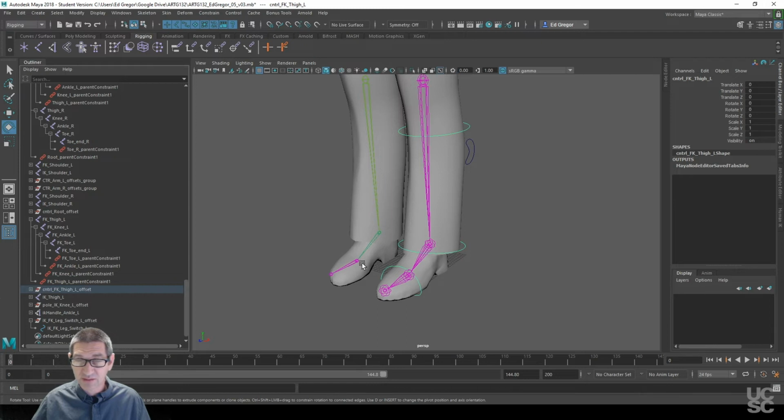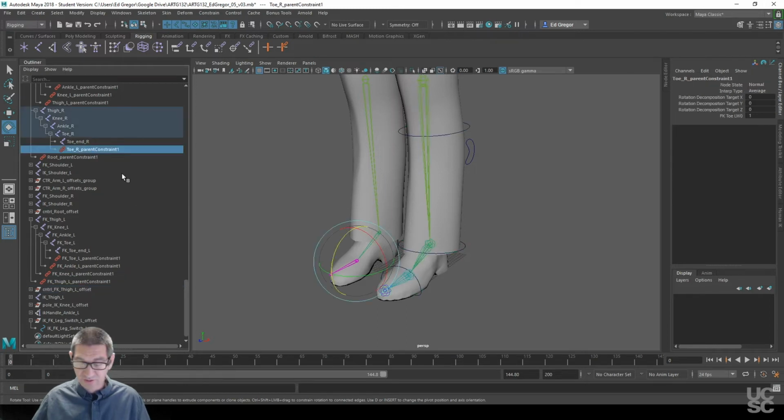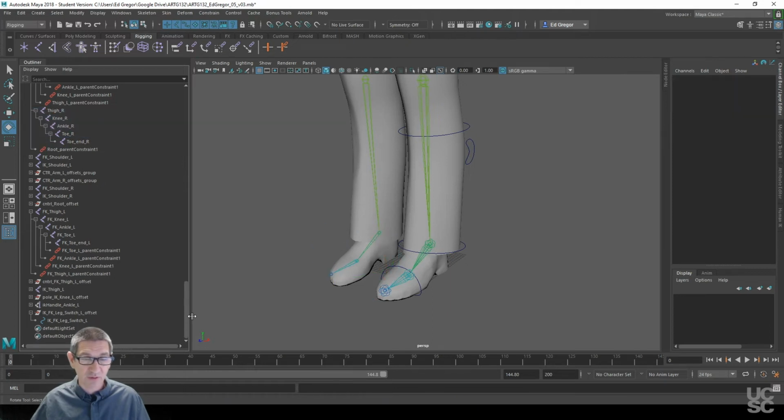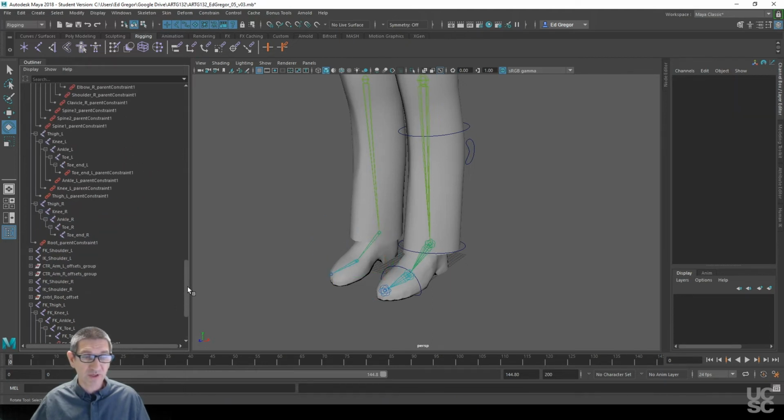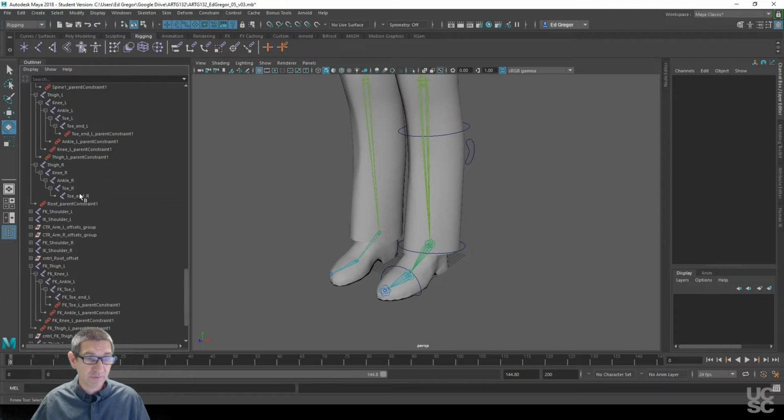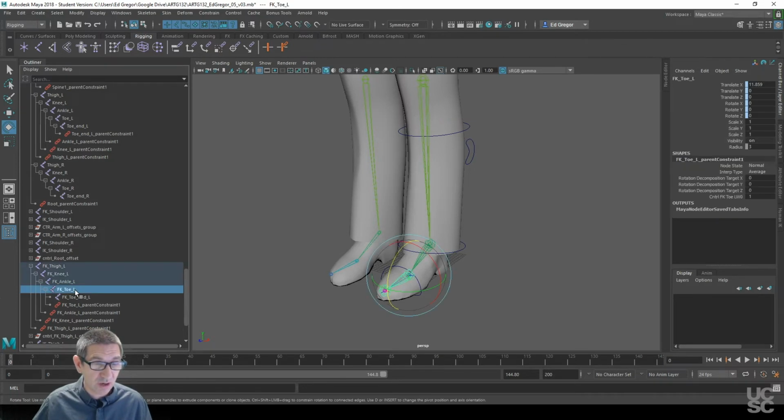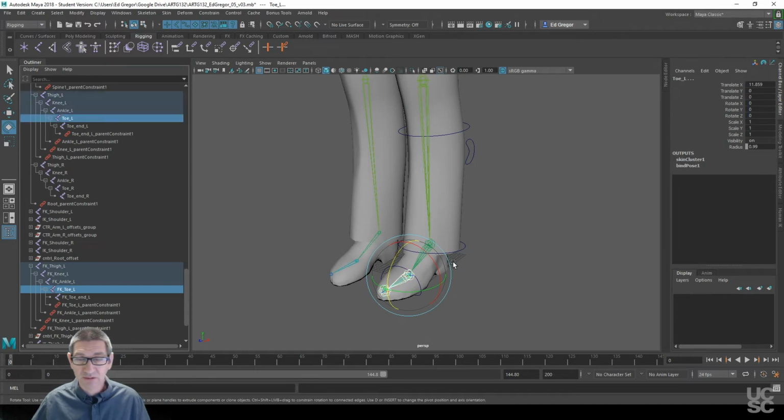So it's saying that something is controlling this. So toe R parent constraint. That isn't what we want there. When I scrolled this, I picked the wrong one. Okay, so let's be sure that we're doing the right one. FK toe and not toe R, toe L. Okay, we'll get that right.